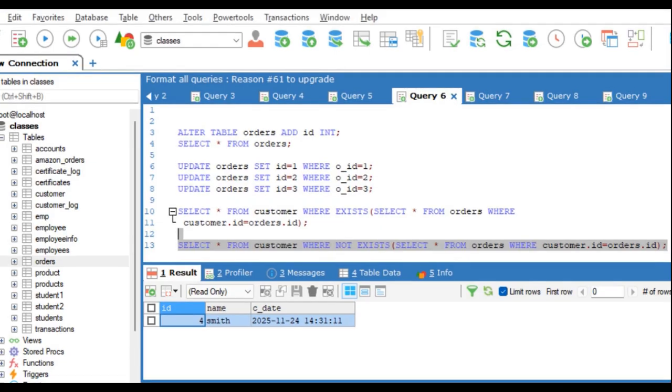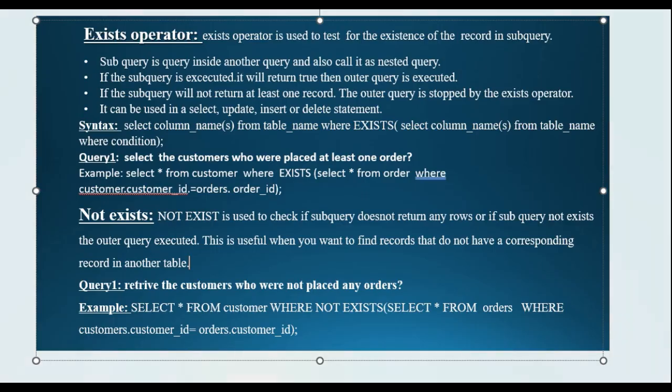In this way we use the EXISTS and NOT EXISTS operators from MySQL. We use these operators everywhere. I will discuss the remaining topics in the next class.